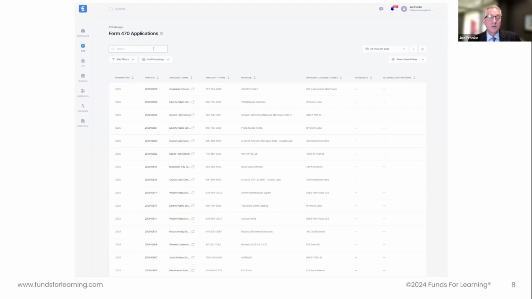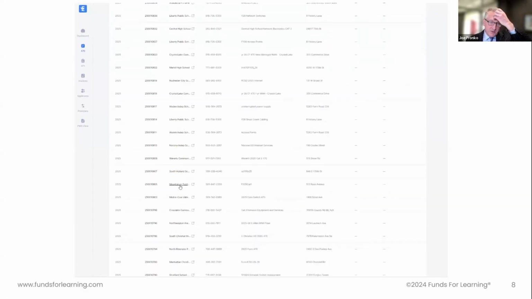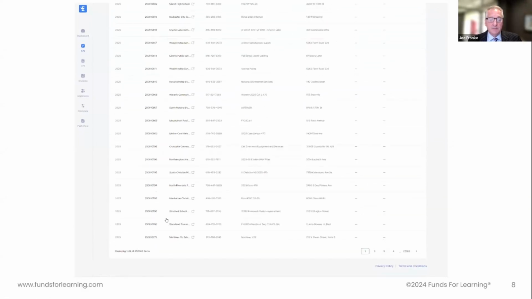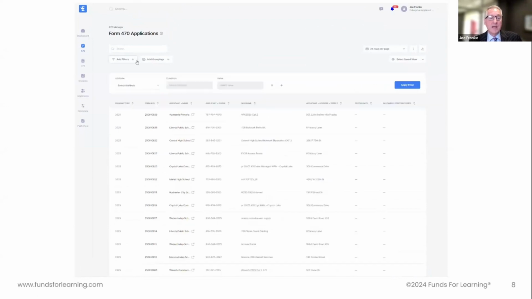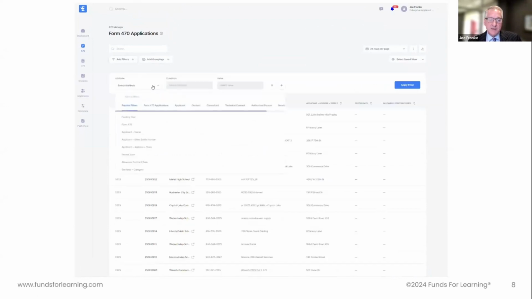You can click into your filters, and you can add your filter for a funding year. You can add it for various data points, and we'll show that as the video progresses through here, how that works. As you see, this shows 6 million items, way more than you can handle on a daily basis. And so how do I do my business is how you're thinking.